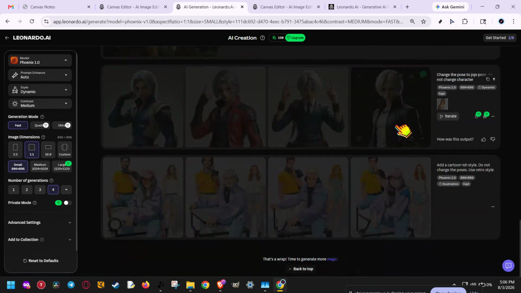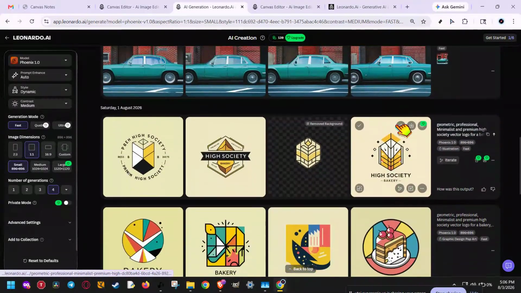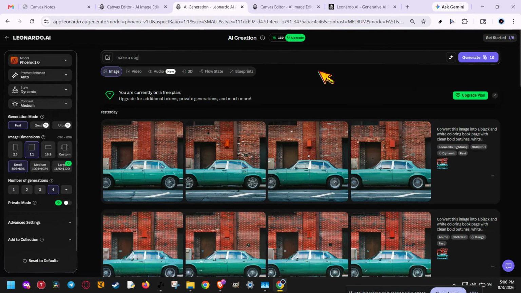If it doesn't come out exactly how you wanted, don't worry, that's completely normal. You can refine your prompt, adjust the model, upload a different reference image, or try again with slightly more detail. A lot of great AI results come from small improvements and a few test runs, so don't be afraid to experiment. And that's the basic process for how to use Leonardo AI.